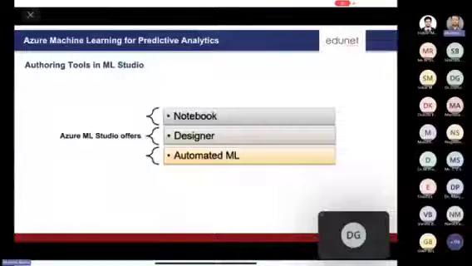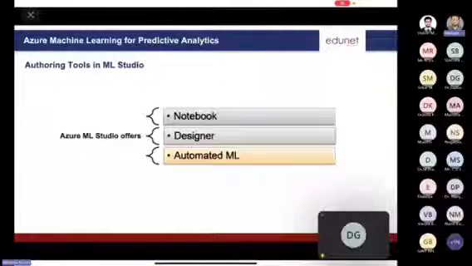Then there are three things we will be learning: one is notebook, second is designer, and third is automated ML. We will not be learning that much in automated ML, because it is an automation process. But to do automated ML, these two things are very important: notebook and designer. So these three things we will be learning further.